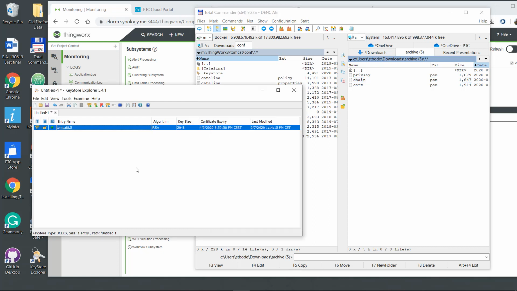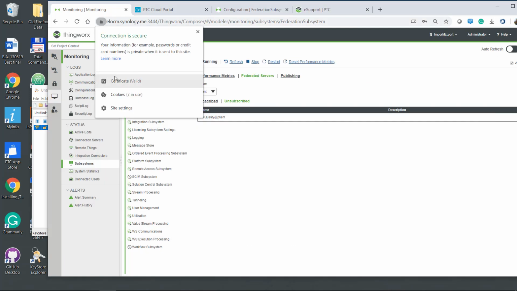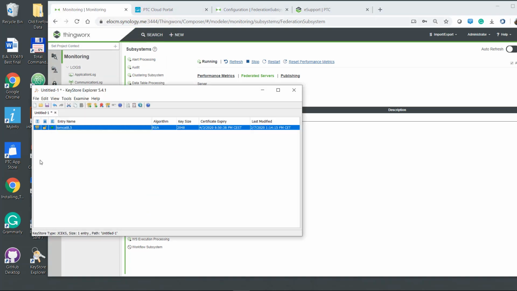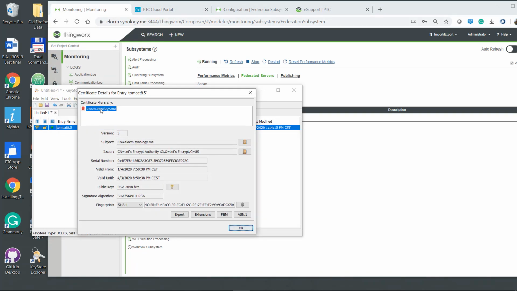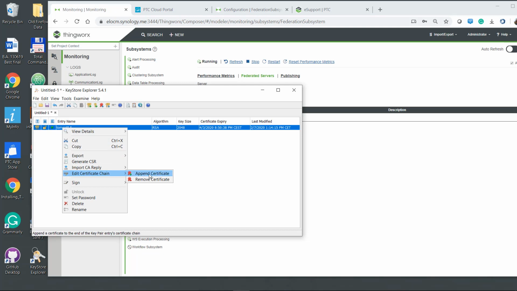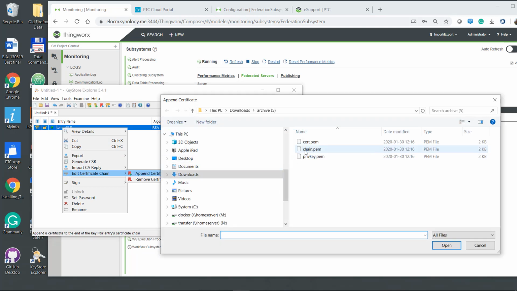And the reason for this one is, you see here in the certificate, we have a path, so there is a chain inside. And here you can see on this one, there is no chain. We have to add the chain to make it all work. So we have to edit the chain and append a certificate. And this is what comes here with the chain.